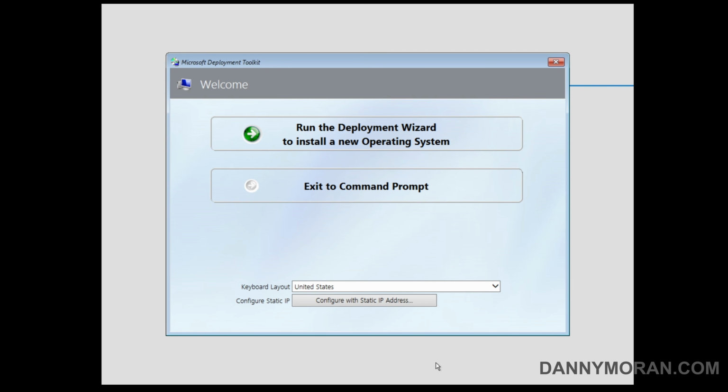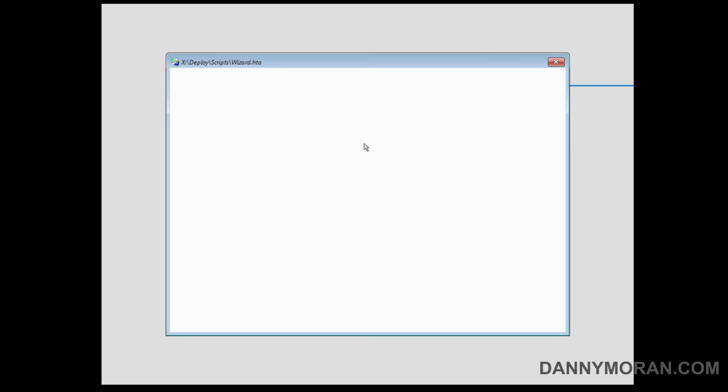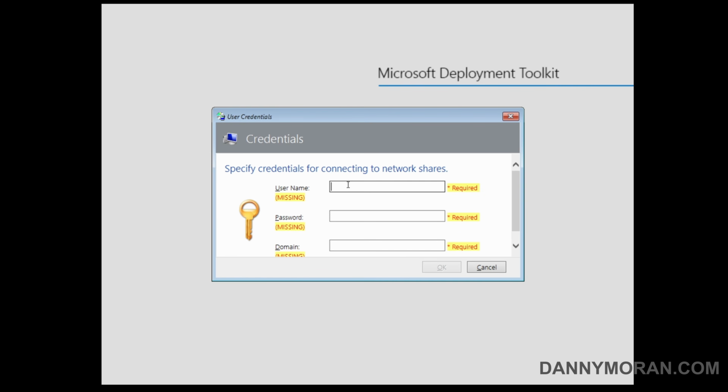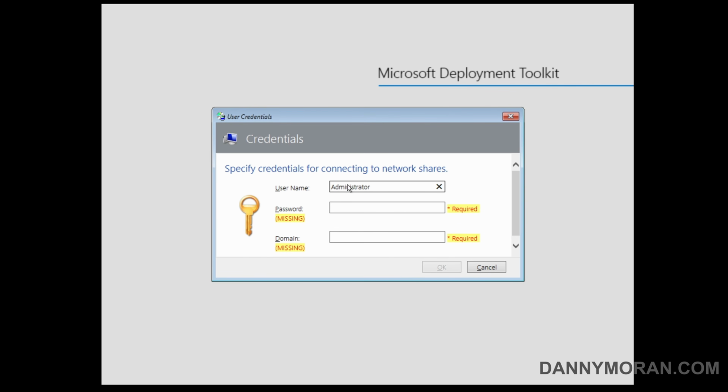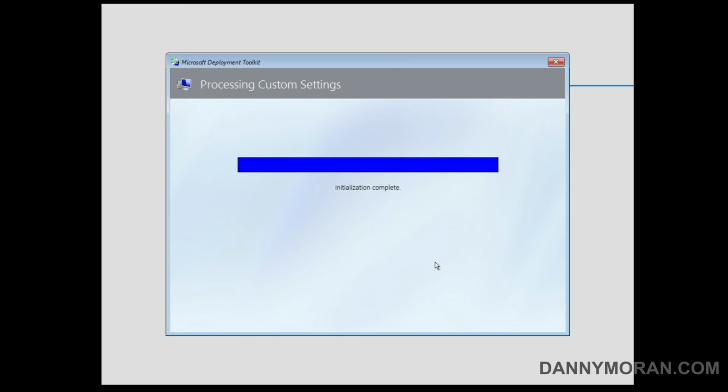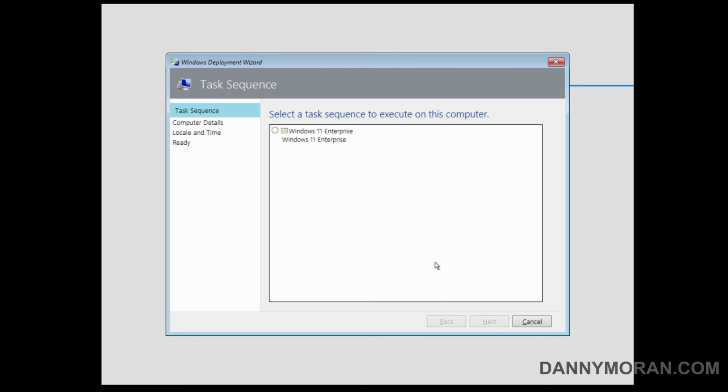So now we're into the actual Microsoft Deployment Toolkit booted over the network. So what we can do is run the deployment wizard to install a new operating system, and this will ask us to log in. So we just need to log in with credentials that have access to that deployment share. Now what we can do is select the task sequence. There's only one. If you add multiple, they'd all appear here, but we've just created the one task sequence, and then we can press next.